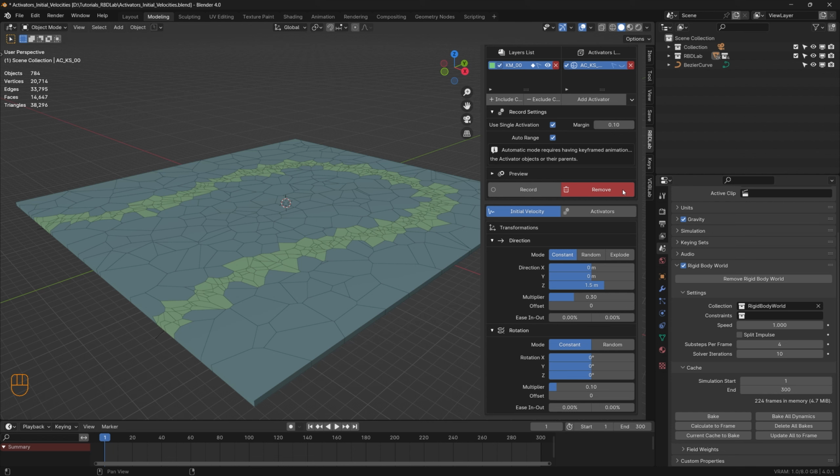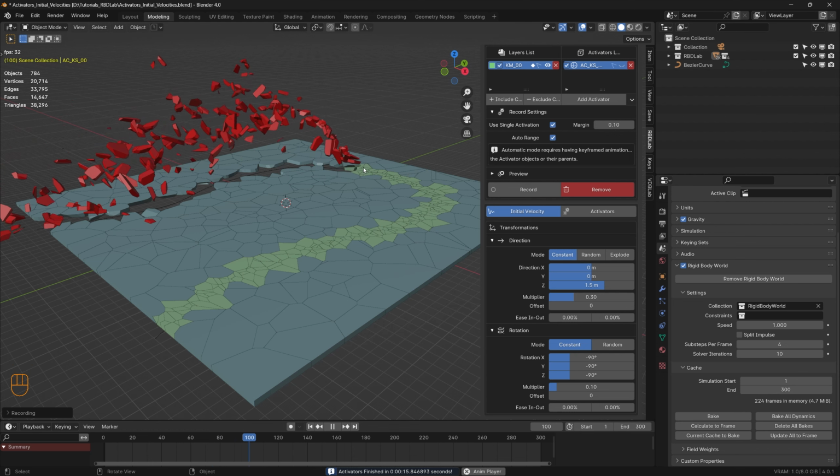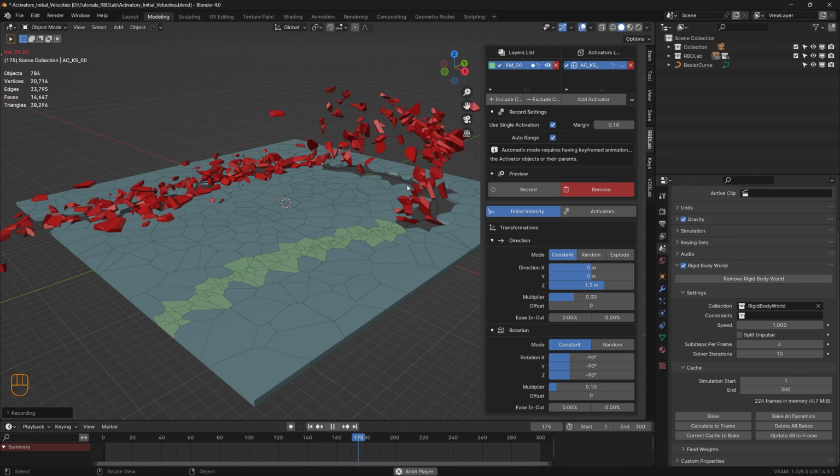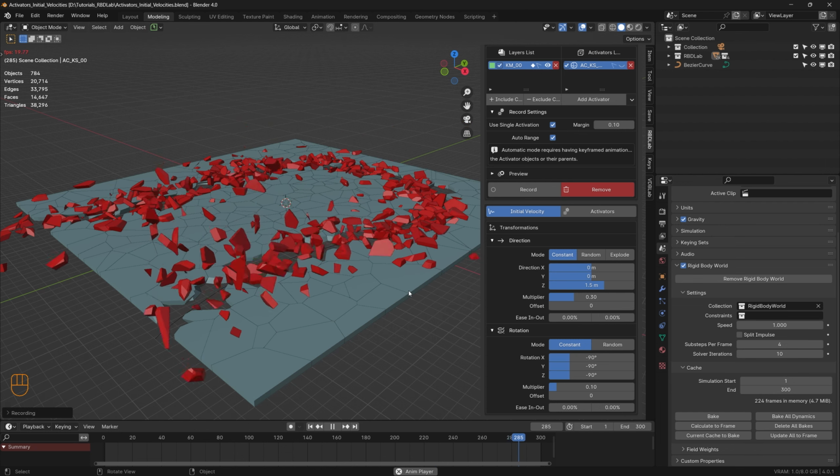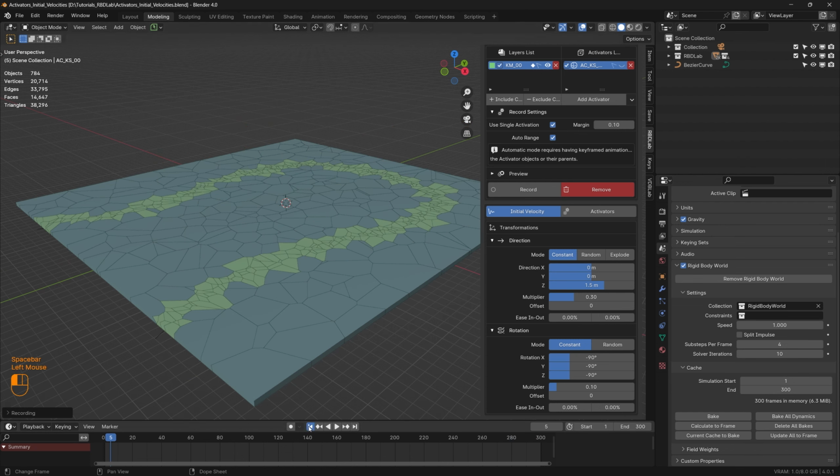Now let's take a look at the rotation. Here, under constant mode, let's give a rotation of, let's say, minus 90. And with the multiplier at 0.1, let's hit record. So this would give some rotation to the chunks, as we can see. Cool. So this is under constant mode.